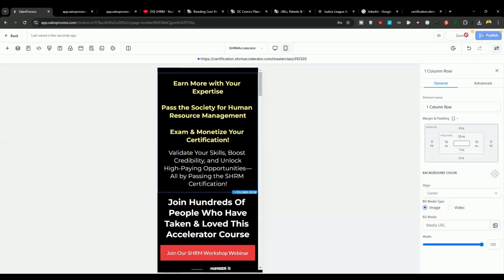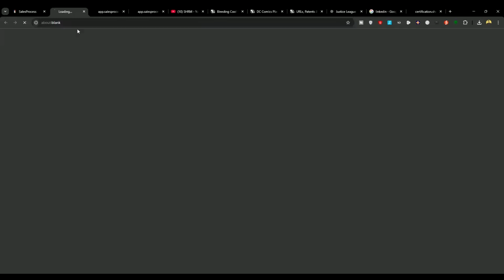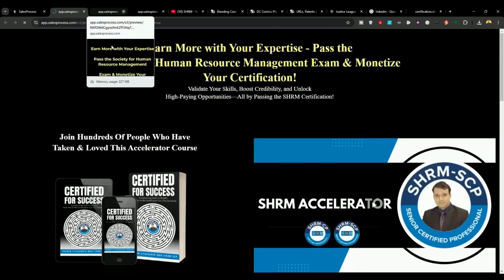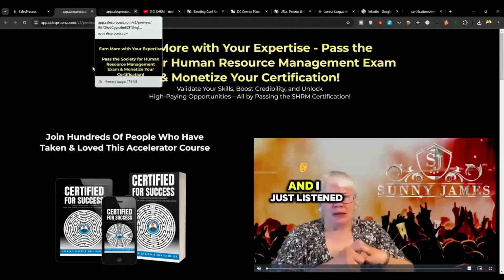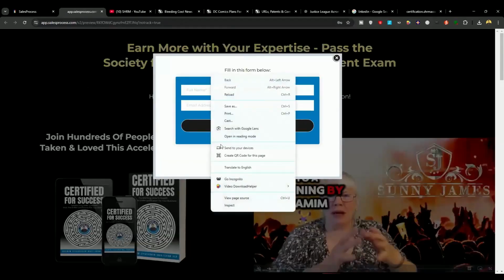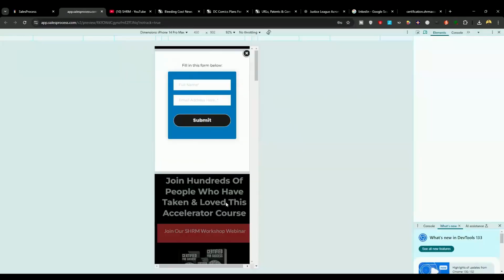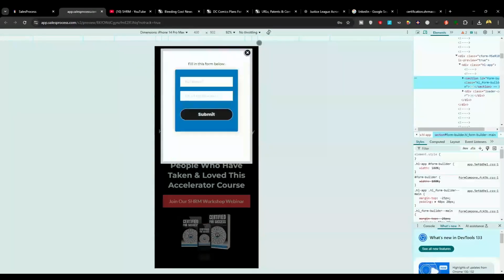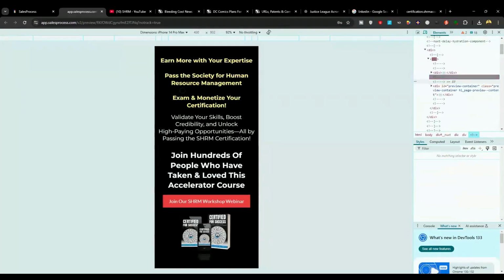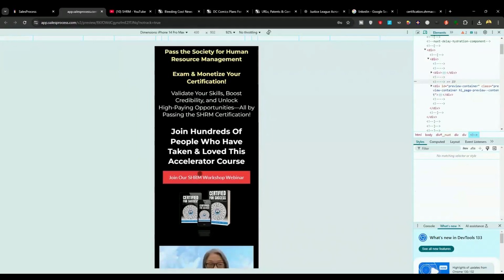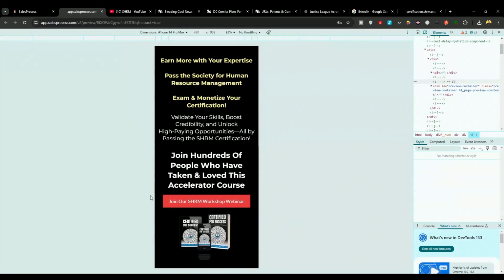Okay, let's see the preview. Let me close the other one. Oh, I opened way too many. And let's inspect it. Ah, now it feels a bit better. Yeah, and the button is there. We need to put more space in here. And now it looks good.